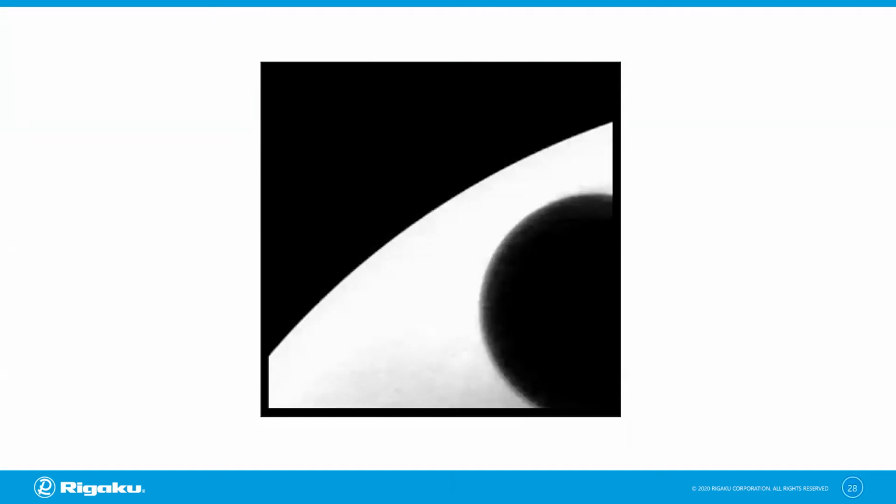Now, the black areas are air, and white or light gray areas are aluminum. So the borderline between those two areas, for example, here, is the surface. And if we're doing the volume scan, you will see the internal surface as well. To do the measurements, we have to digitally define where the surface is.